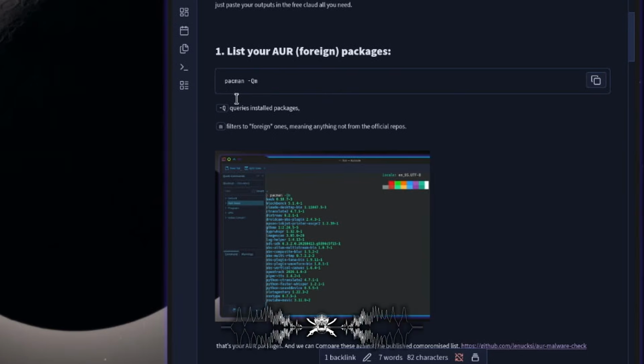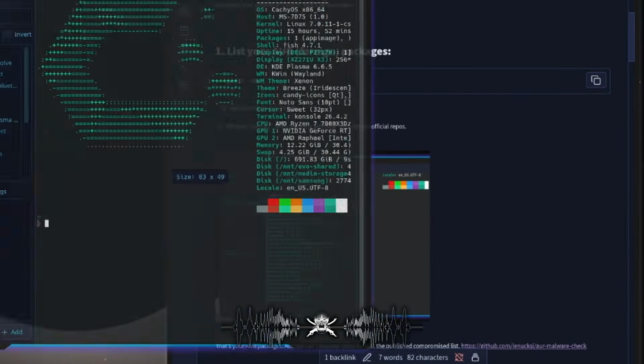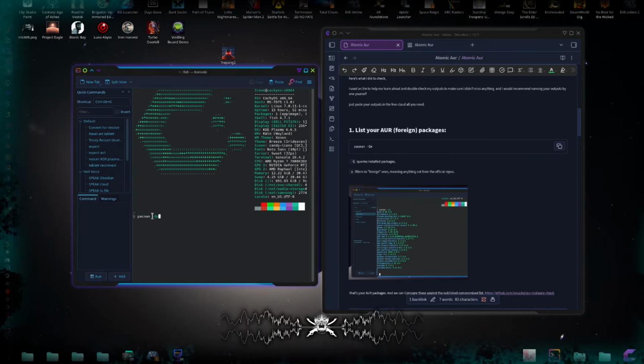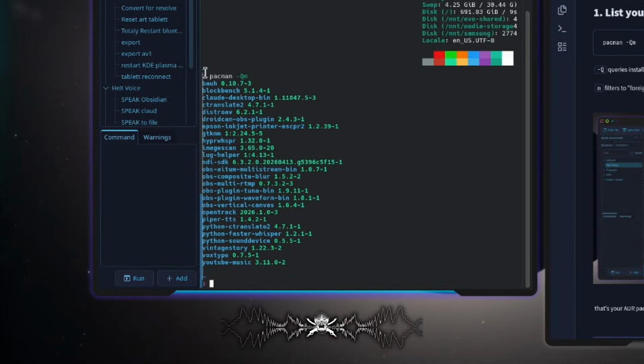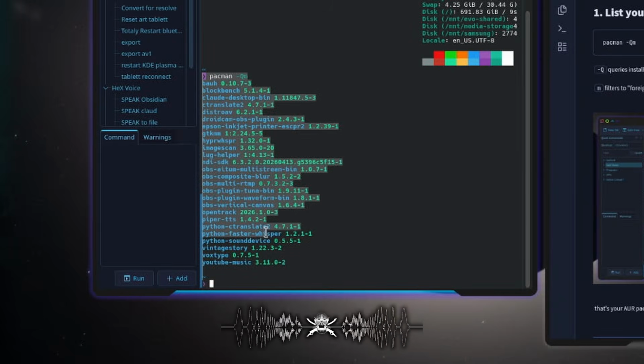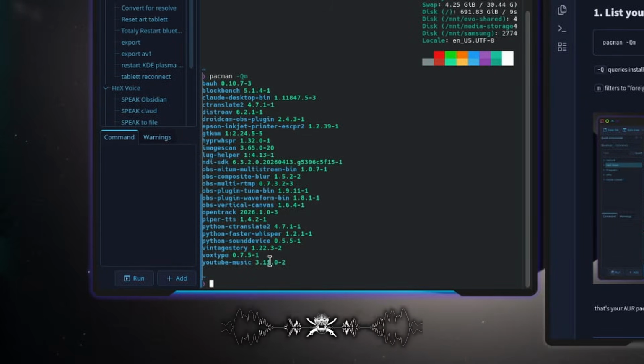Like the first one here, pacman -Qm. Q queries installed packages, M filters out foreign ones. So this is the first thing that we're going to do and check. I'm going to paste this in here. What this does is give you all the packages of the same type as the ones that were affected, things that you can get off of the AUR.